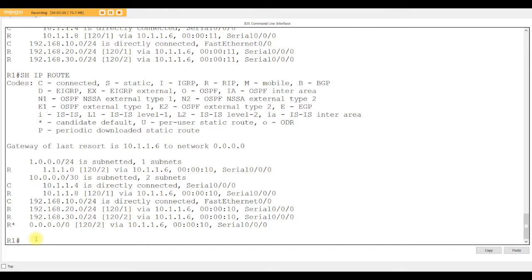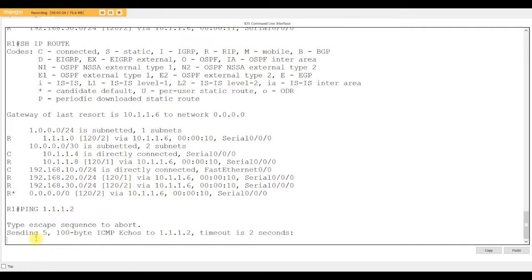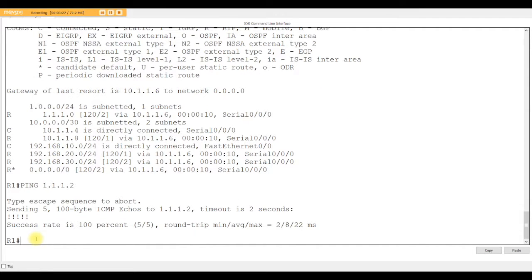So let's say we can ping 1.1.1.2, right? You can ping the internet router. Now, obviously, in order to make this work, I had to configure RIP on the other router. It's not a real ISP.